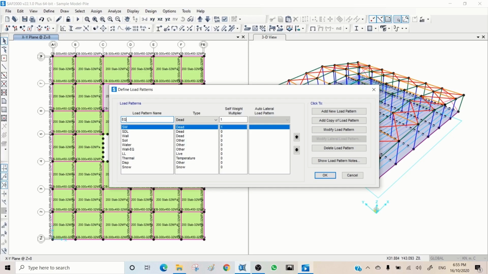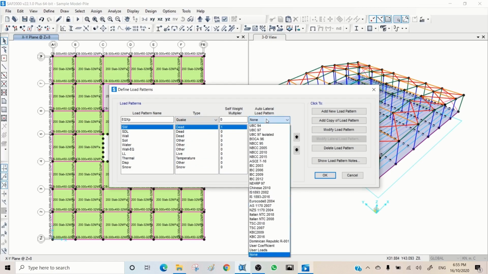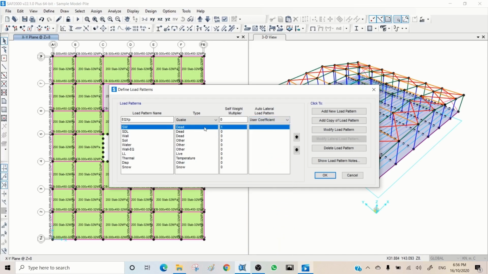So EQXP, that means earthquake X with positive eccentricity. The type is quake, and here you have quite a few options. You can choose different standards and add parameters, or you can use user load or user coefficient. So currently I'm just putting on user coefficient. In the next video I will go through more detail how to actually define your earthquake load.